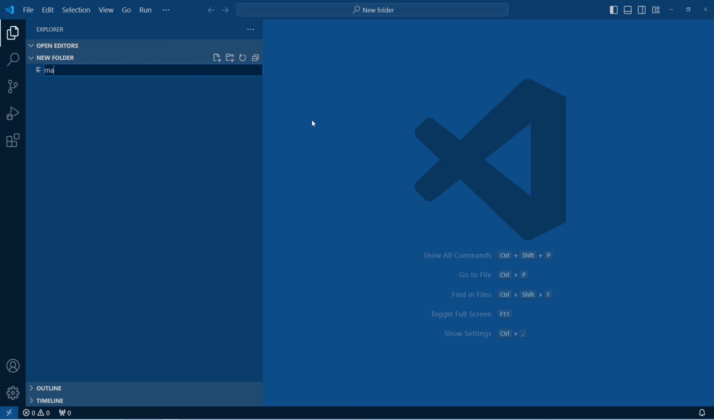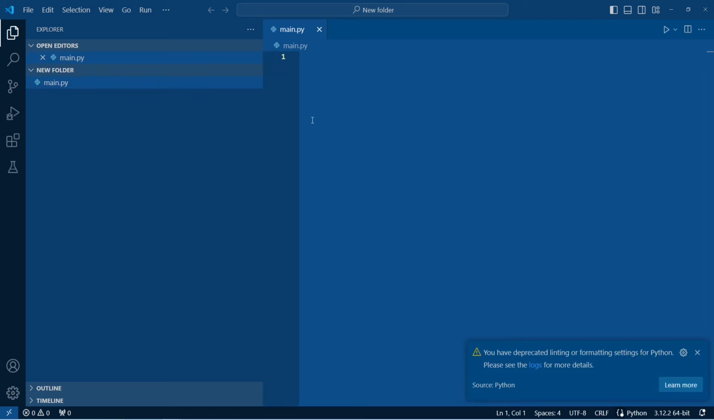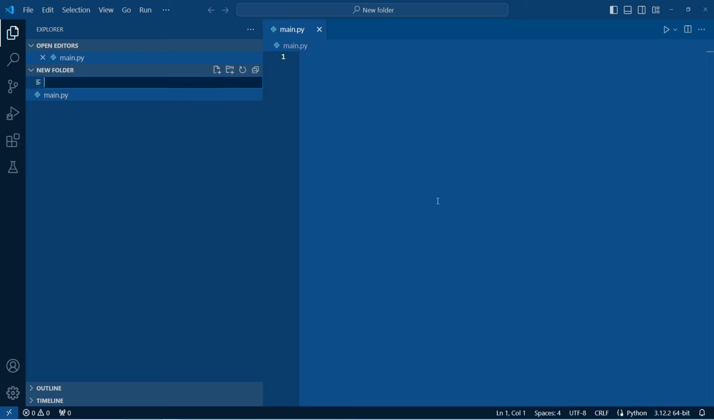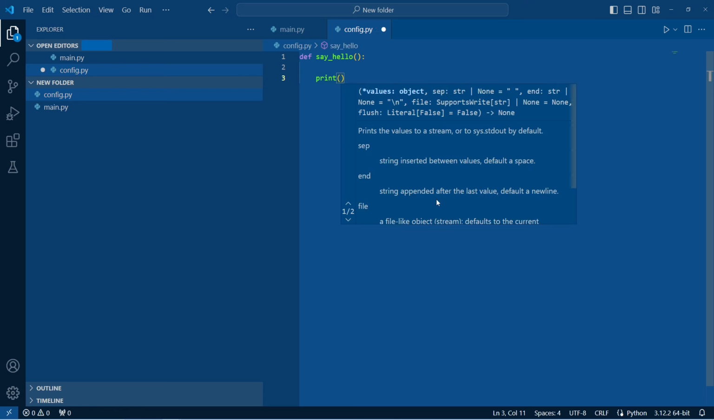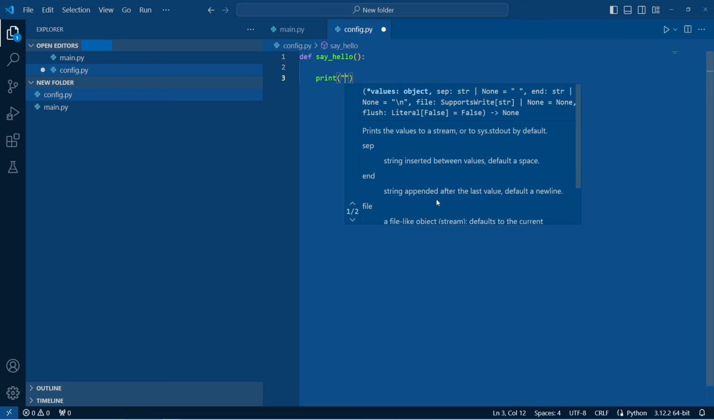So let's say, just as an example, that I start with my main entry point and I'm going to do a few imports and show how they work. So I'm going to make another file which I'll call config, for no reason at all. But I'm just going to make a function called say hello. It's just the simplest function I can think of. It just prints, hello, I am the config file.